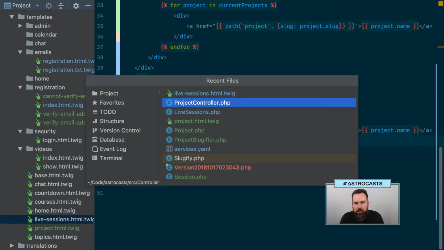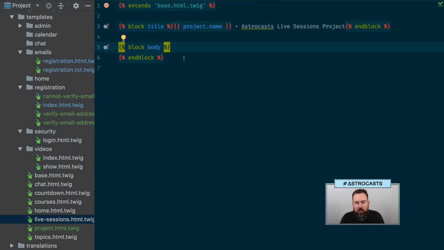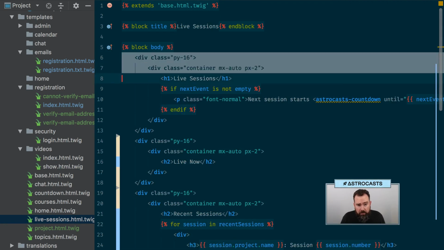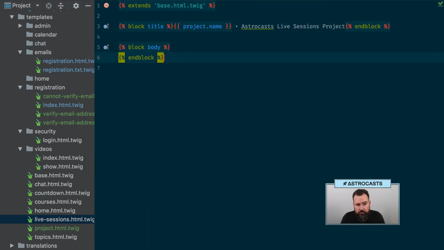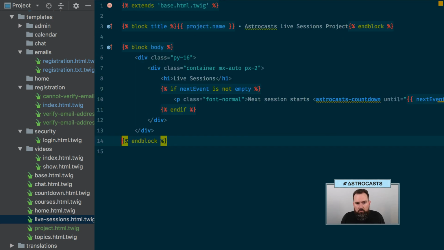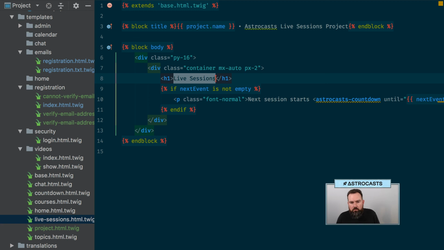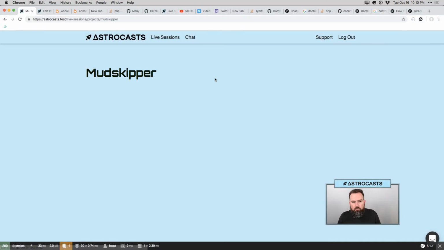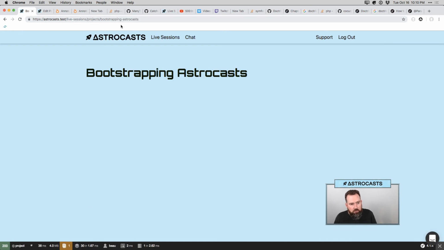And then let's go ahead and go to the project page, and just for fun, let's just list the title there. There we go. So we got the title name, bootstrapping Astrocasts. Cool. So it's using the URL scheme that we were kind of looking for, which is awesome.